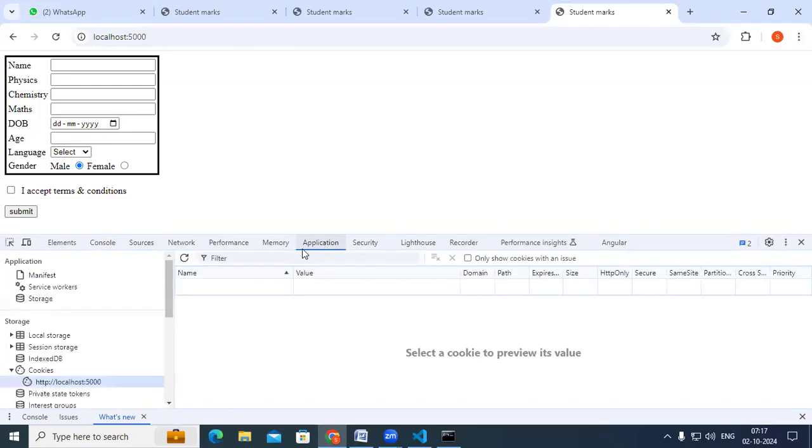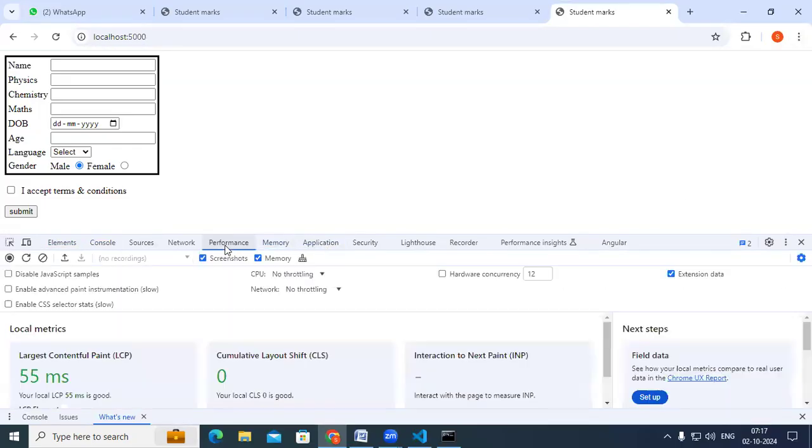What is application here? How much memory is used? How can you measure performance? All of these you can find using the developer tools. It is available in Internet Explorer, Edge, Mozilla Firefox, and even Chrome. I'm using Chrome, I like to use Chrome more and more, so I've opened Chrome and I'm showing it here.